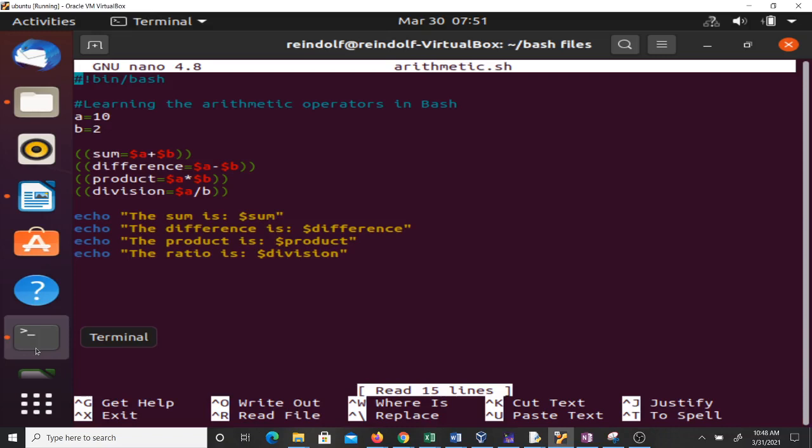So you can see that I start my bash script with a shebang. That's what you can see on top here, and this line is a comment. That's why it begins with a hash. When you come to this line, it's just an assignment. So A is 10 and B is 2. So these are assignments. When you come here, I am performing some calculations, right?